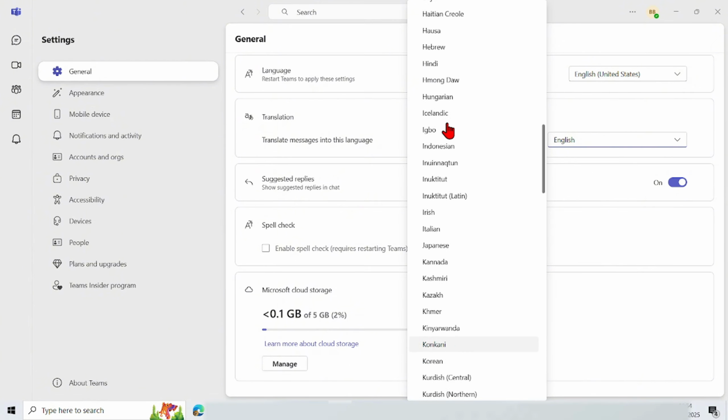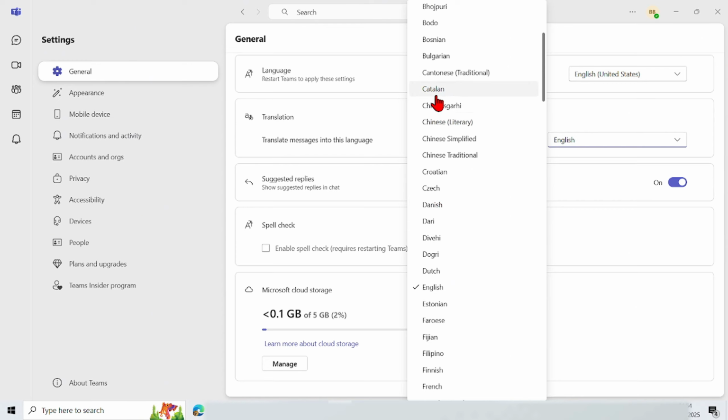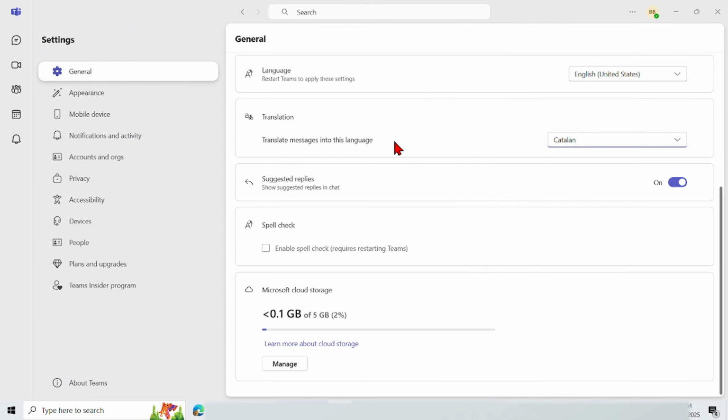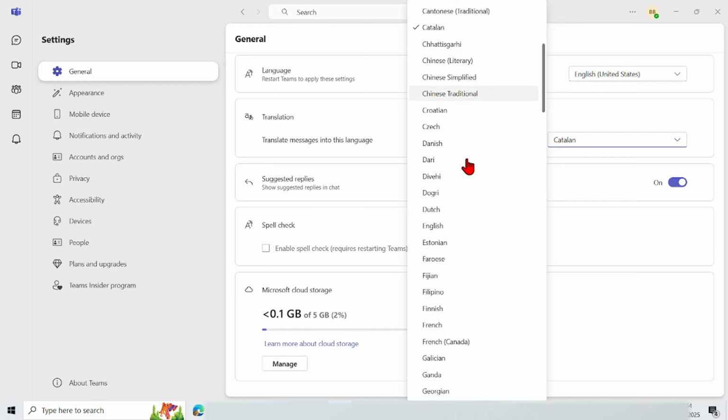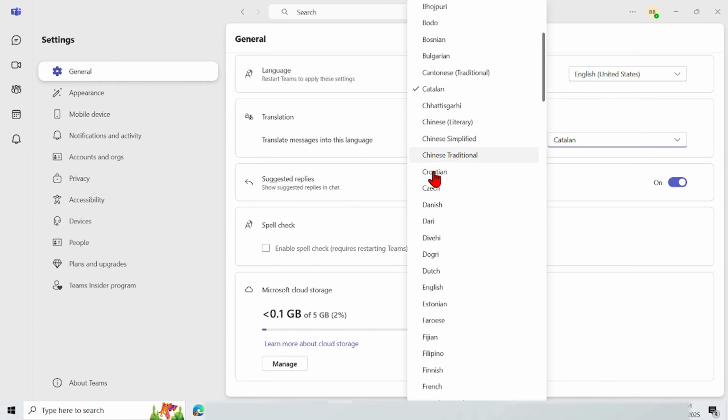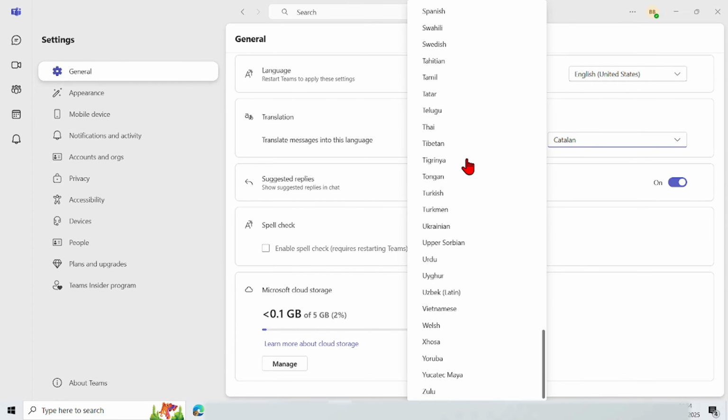The Translate feature in Microsoft Teams translates chat messages instantly, facilitating communication between users with different languages. So that's it, tutorial how to change translation language Microsoft Teams on computer.